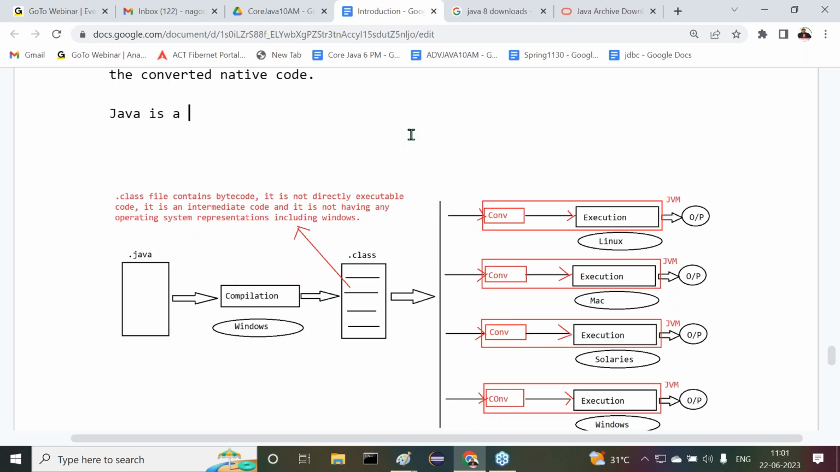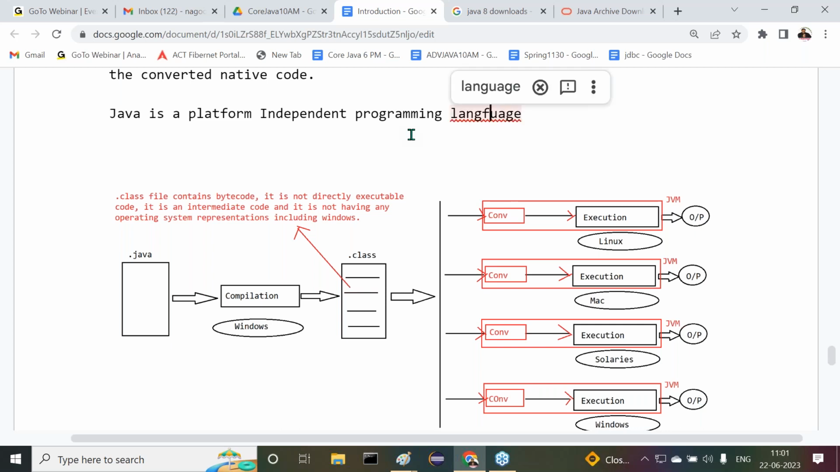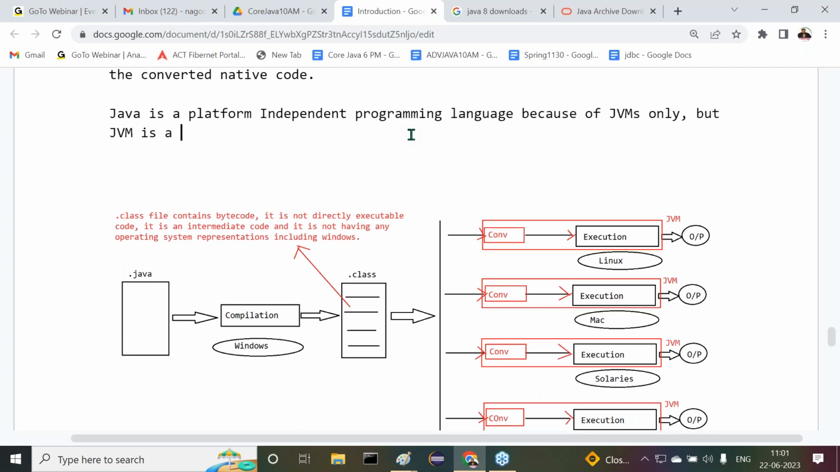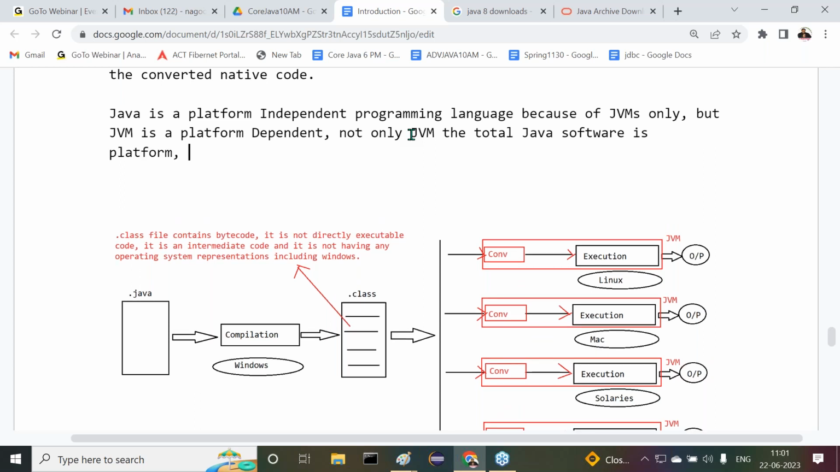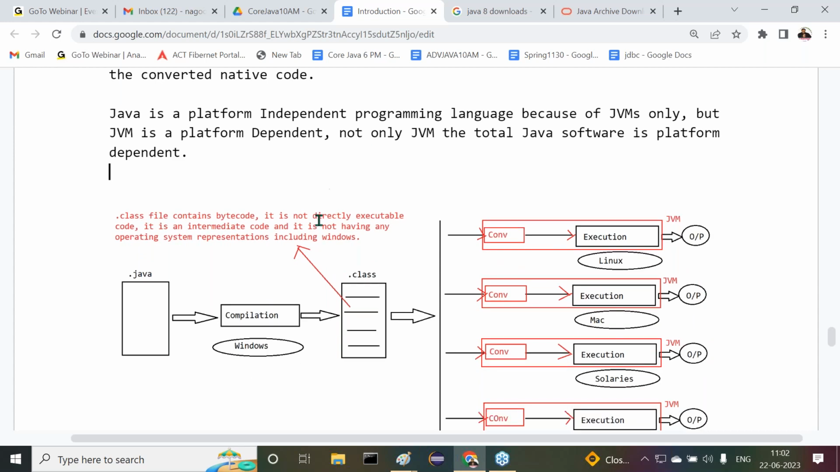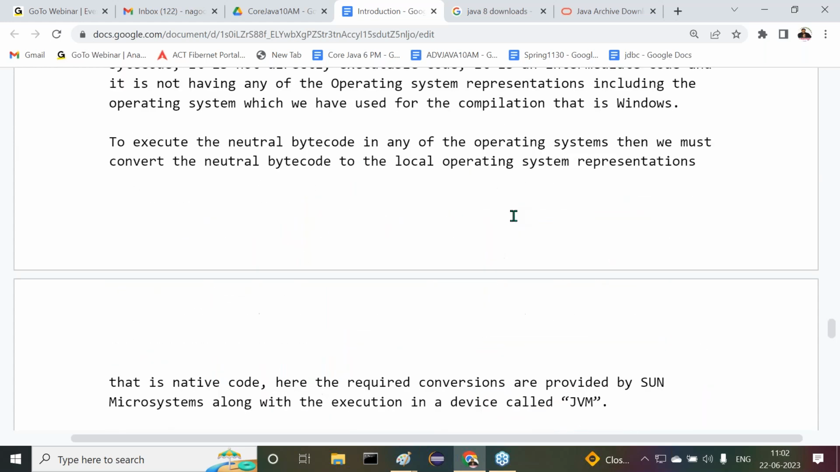Understand this conclusion. Java is a platform independent programming language because of JVMs only. But JVM is platform dependent. Not only JVM, the total Java software is platform dependent. That's it, sir. Now this is the total awareness here. We can understand clearly now. Required information and everything we understood.